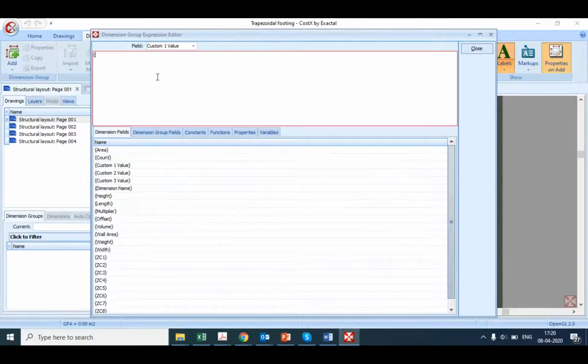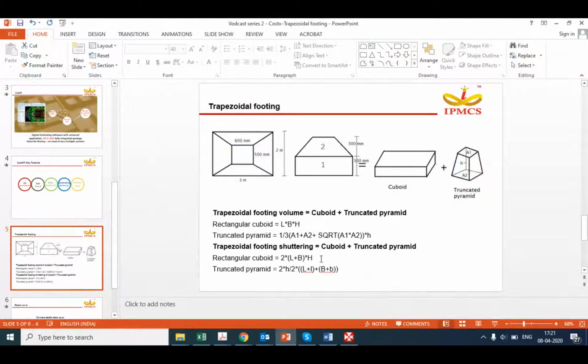We'll open a bracket, A1 plus A2. A1 is the bottom area of the truncated pyramid. I'm taking it as length into width, plus A2. I'm going to measure the top portion of the truncated pyramid directly from the drawing. So I will take this area and I have to apply a square root of A1 times A2. You can see here the formula: A1, which is top portion, A2, which is bottom portion, square root of A1 into A2, multiplied by h by 3.